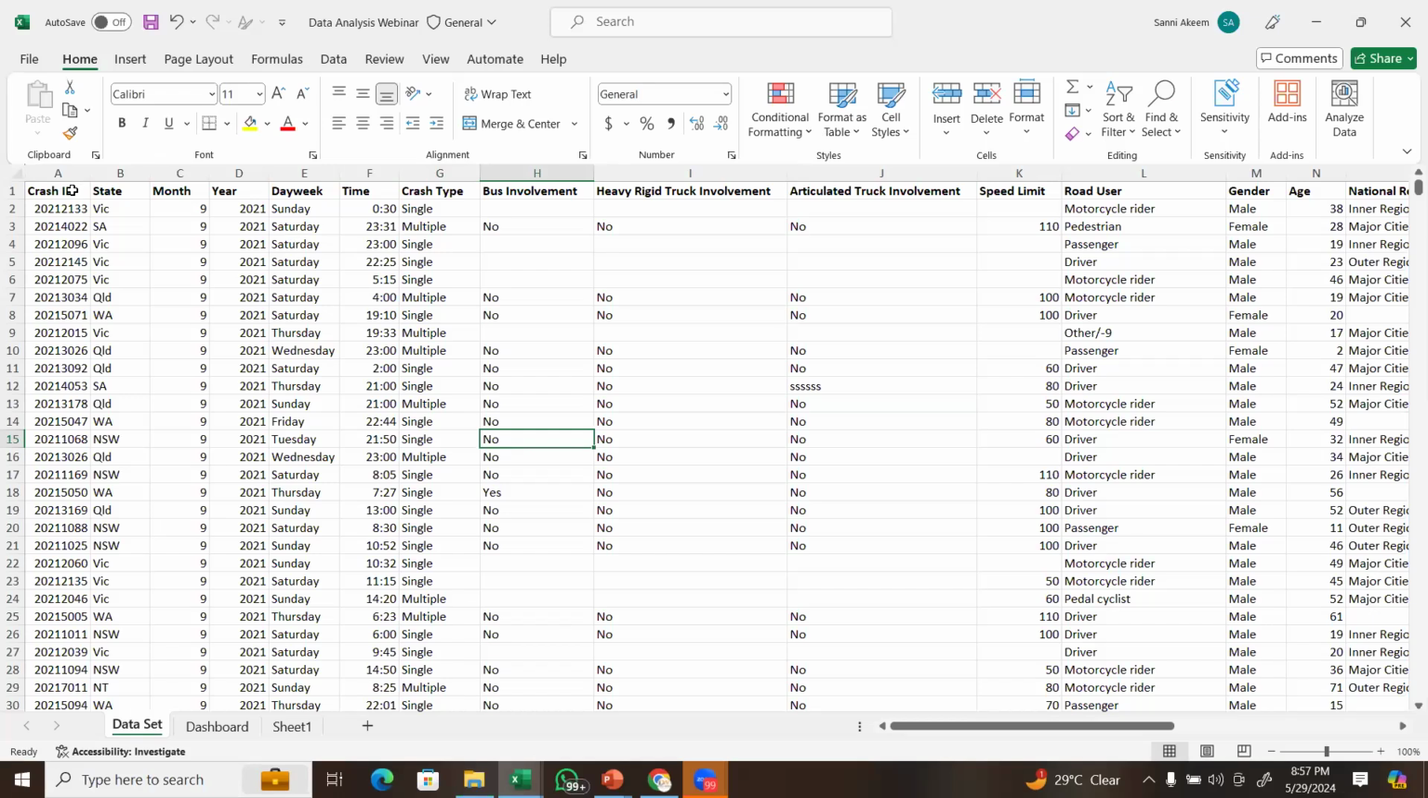What do we call a header? Headers are what we call the column identifiers. They identify the data that is inside the column. So this is a column. We have column A, column B, column C, column D, and these are our headers. Right here, you can see we have Crash ID, which means in column A, all we have is crash ID. Column B, we have state, we have month, we have year. Those are what we call column headers, right?